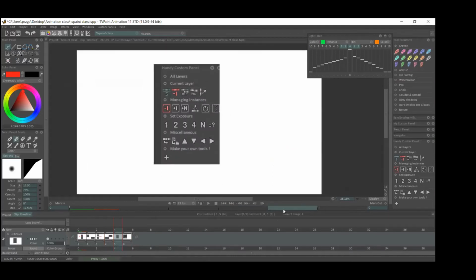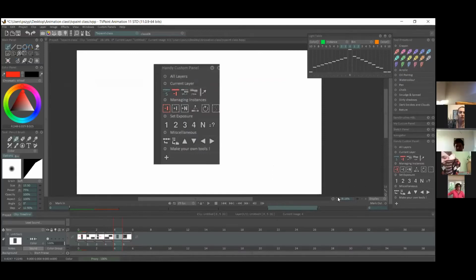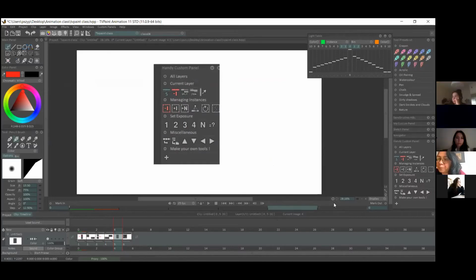Yeah. Also, there's some small useful tools in the corner here. I took a screenshot of them, but when I upload everything, I'll throw them in there as well.